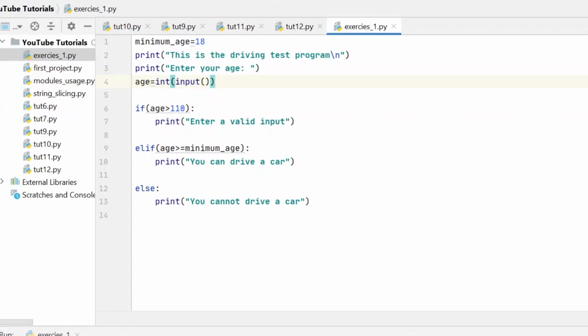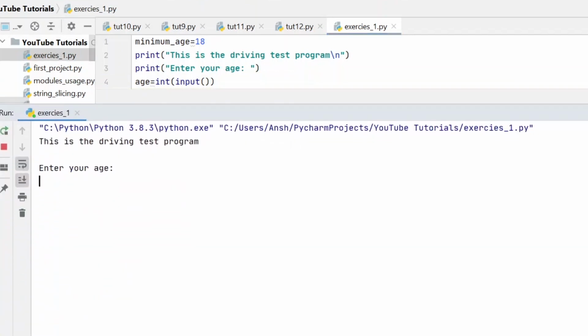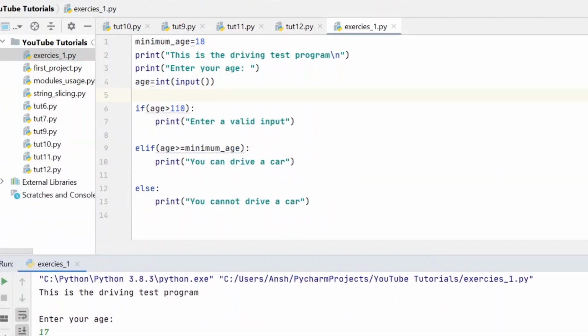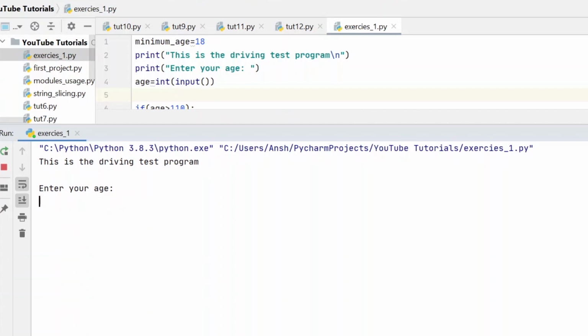Whereas if I enter an age less than this, and if it is greater than 18, it will print you can drive, or else it will print you cannot drive. If I run this, as you can see, 300 gives enter a valid input. If I run it again and my age is for example 20, it shows that you can drive. If my age is 17, it shows me that you cannot drive. If I write 18, as you can see, it shows that you can drive.